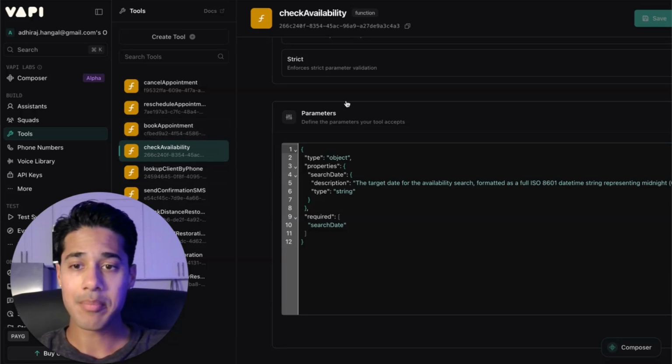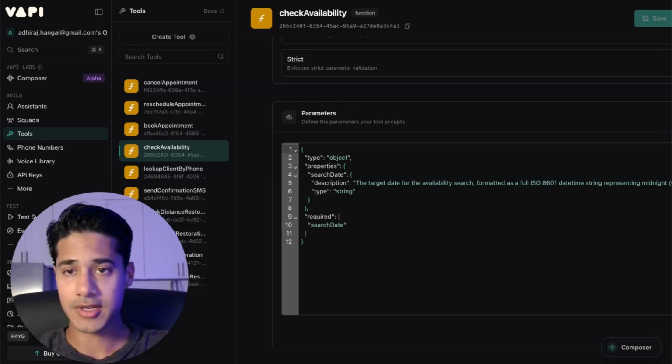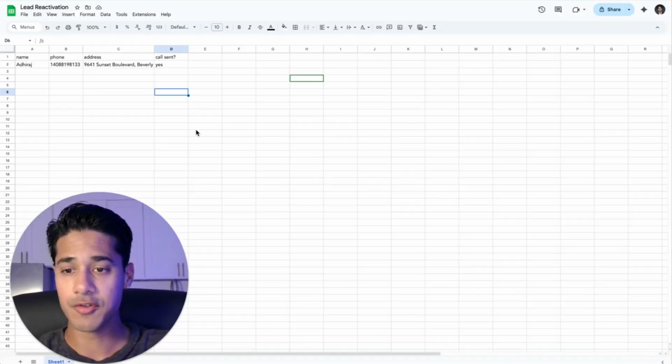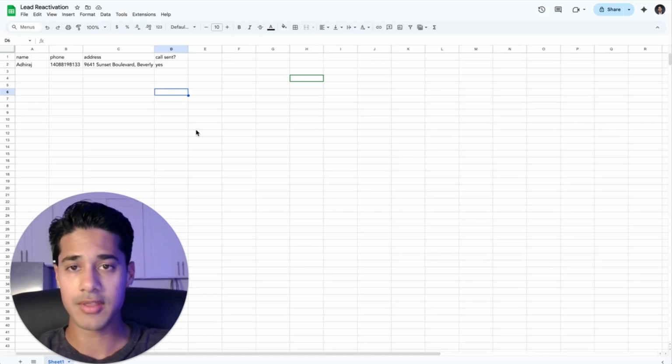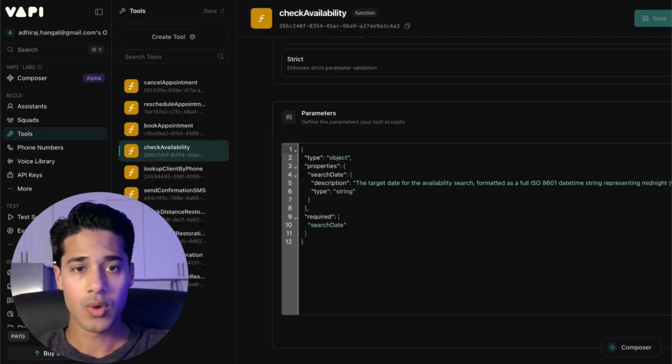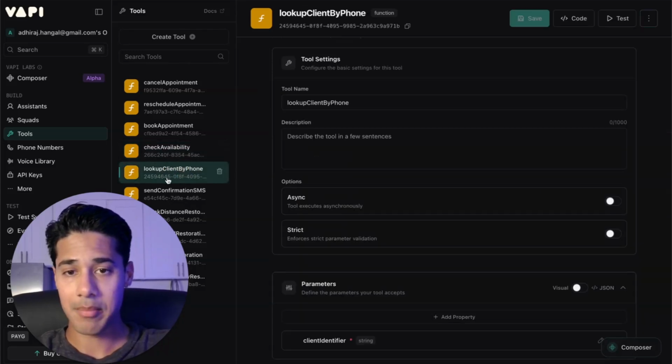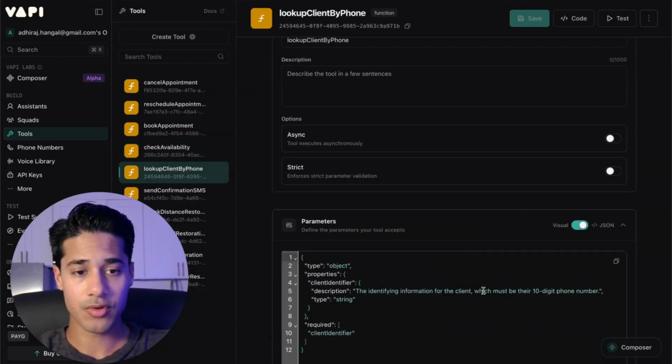So the lookup client by phone is actually retrieving the lead's name, phone, and address from your Google Sheet. And what Google Sheet am I talking about? This is one that's already linked and you've created beforehand. This is also going to be in the community, okay? Now, what it's doing is it's grabbing all that information from the sheet and using their phone number as the identifier. That was lookup client by phone, right? So this is the JSON for that tool.